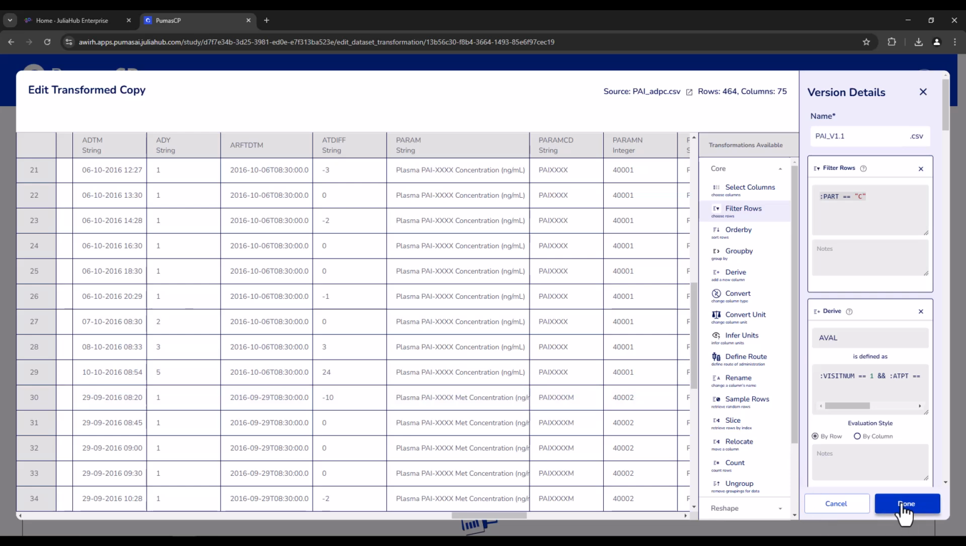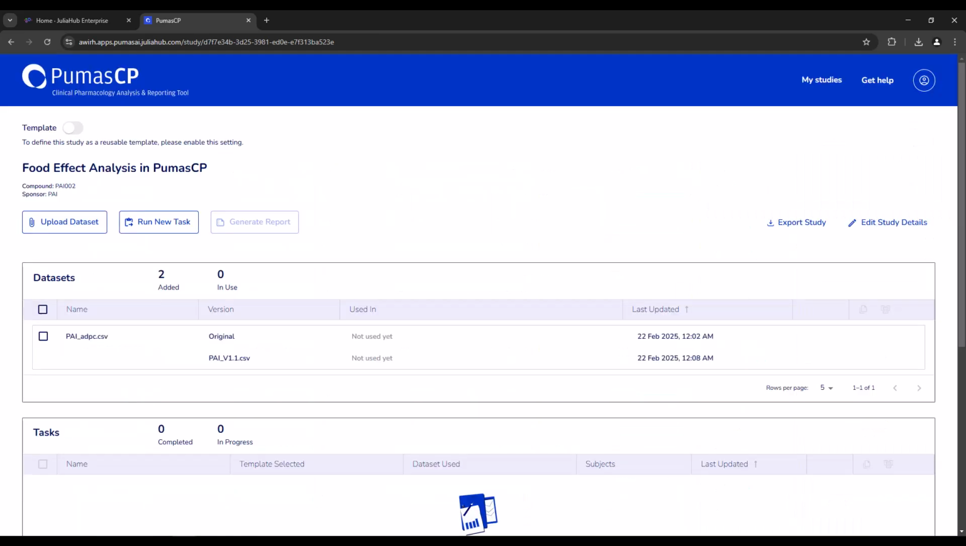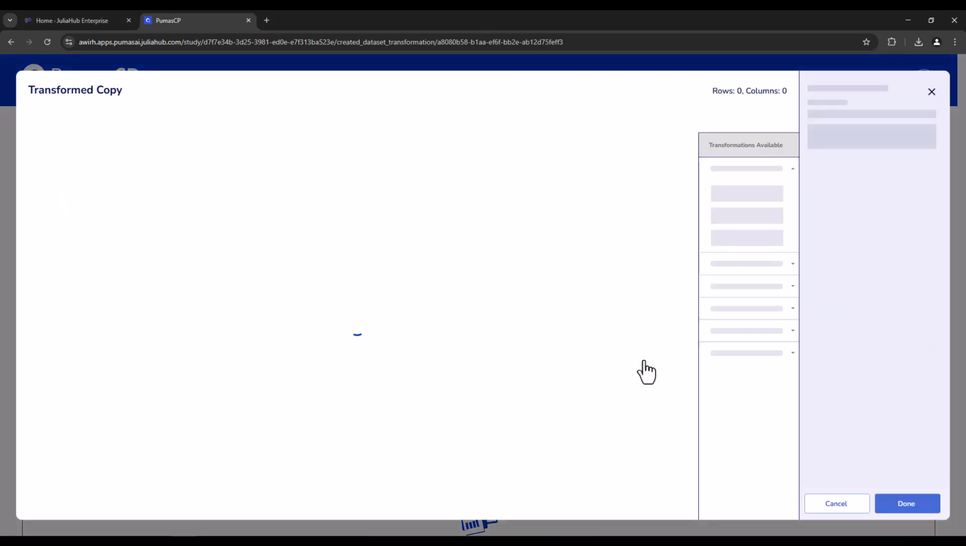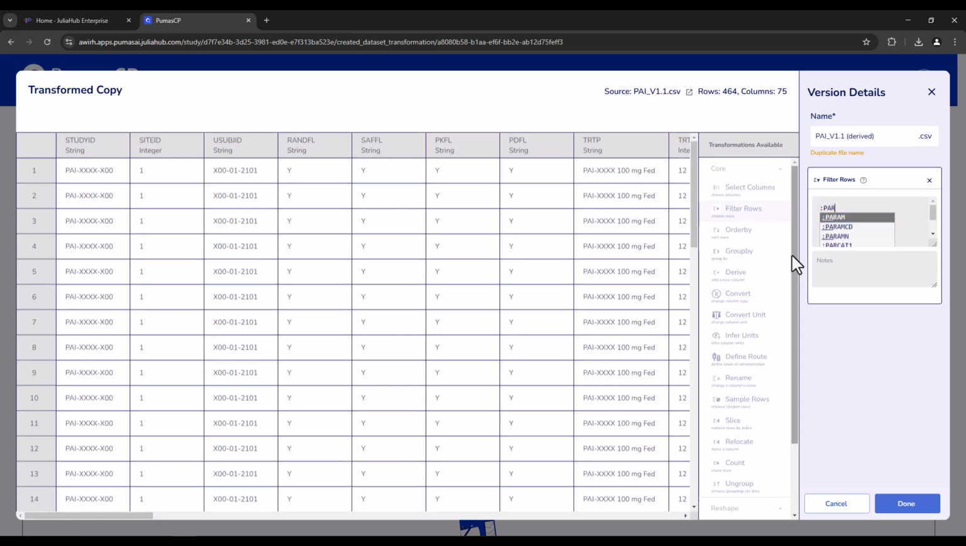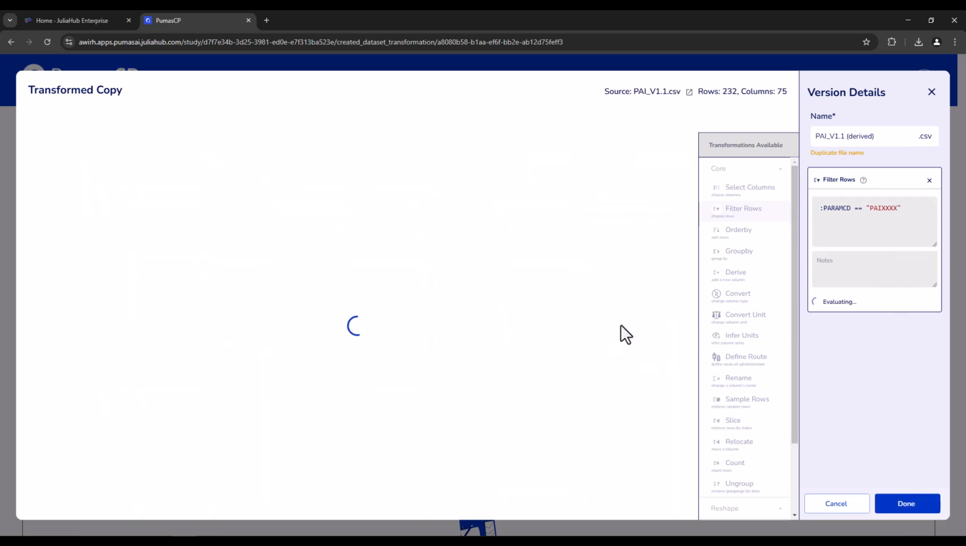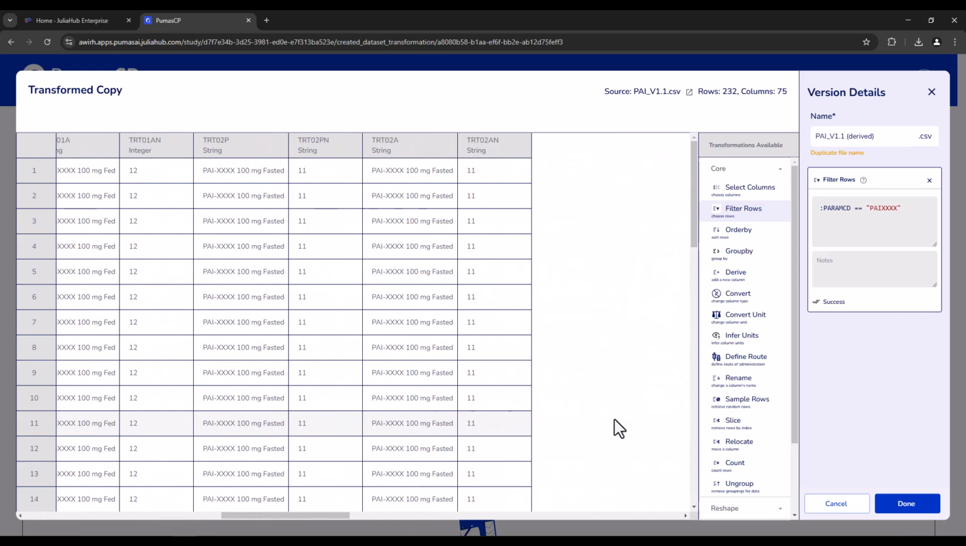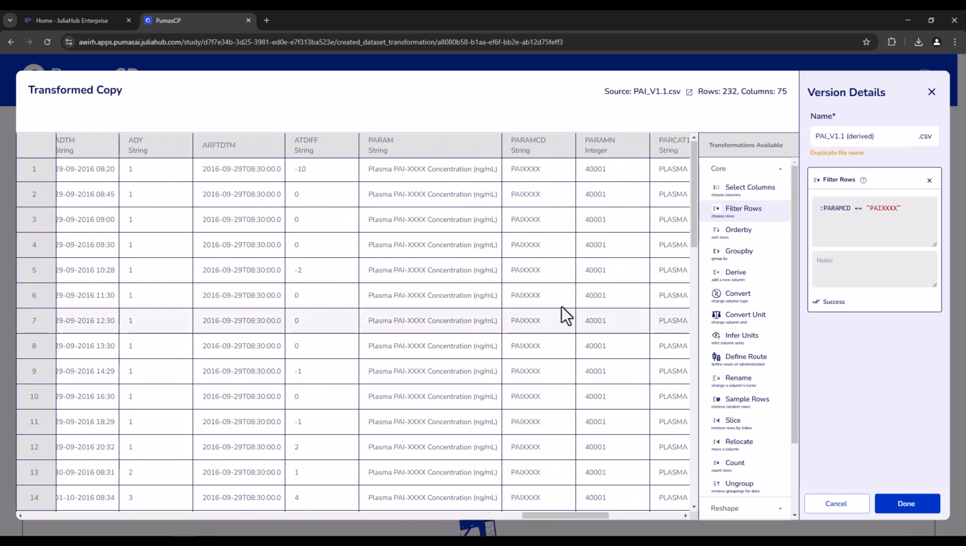So let's filter only for parent for now. I can do that by transforming the derived data rather than just making the changes in the previous one itself. I will click on transform. So now you see the derived data set becomes my source data here. So I will just filter my PARAMCD column. If it is PAI XXX, that is my parent, should be included. So now it just includes, yep, over here. So we have only the parent, and now it's ready.